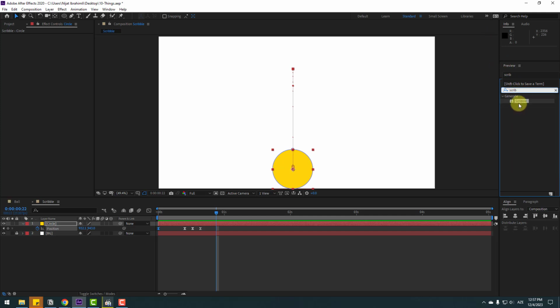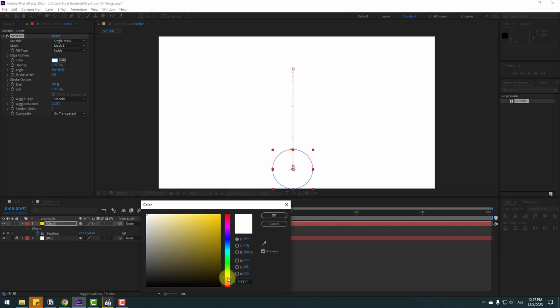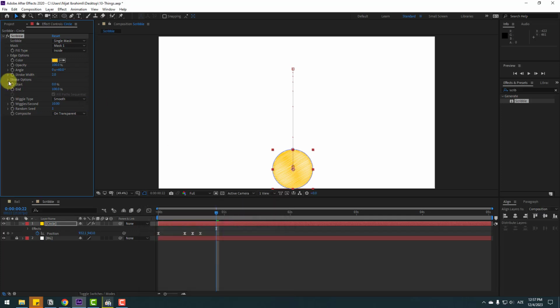and select the Scribble. Let's use it for the circle solid layer and go to color. Let's select this yellow, click OK and let's open stroke options. We can play with the settings for better results. For example, change this to 15 and variation 25. Okay, and spacing 8 or 12. Let's try changing to 10. Okay, not bad.